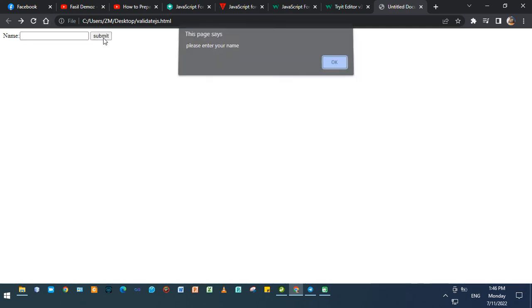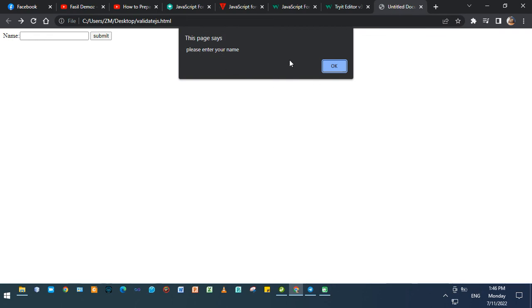So look, this is empty. Then when I press the submit button, look, please enter your name. The alert message has been displayed in your browser. So this is a sample example for validating different forms by using JavaScript.